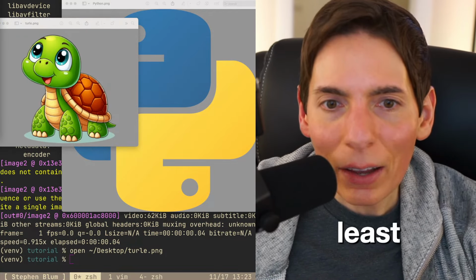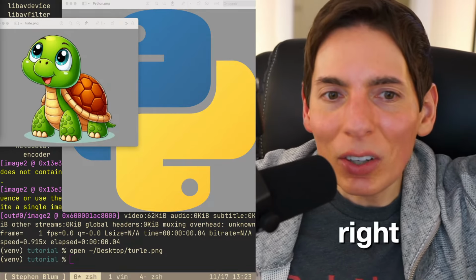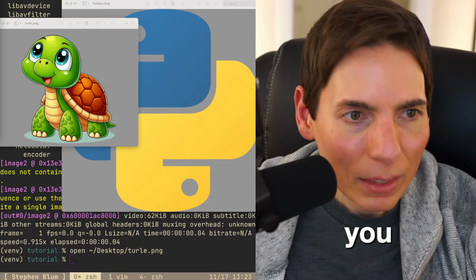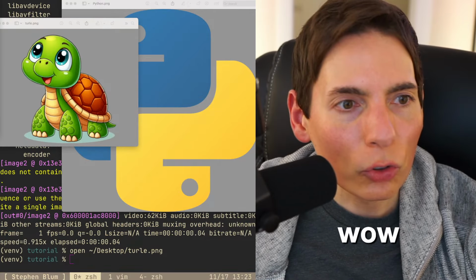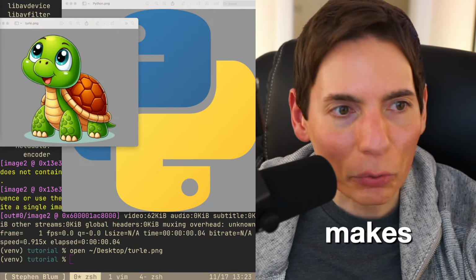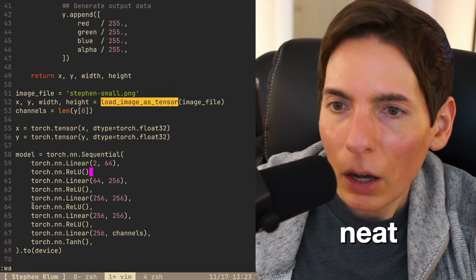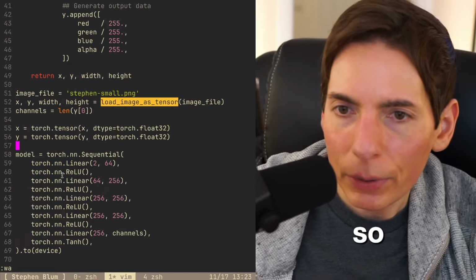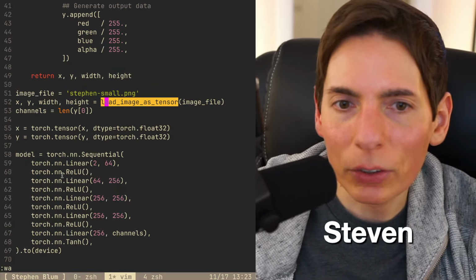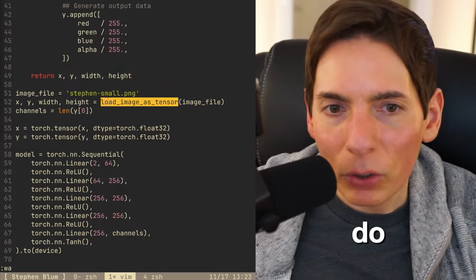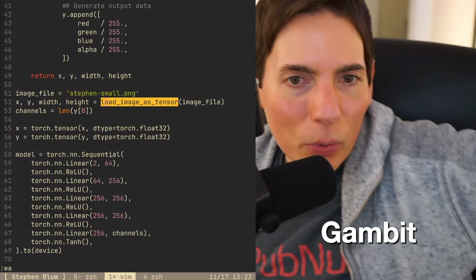Good night, at least. I see face. All right, sounds good, Gambit. Good to see ya. Wow, that's super. The blur makes it look 3D. It does look 3D, doesn't it? It looks pretty neat. Okay, so here we go. Have a good rest, Gambit.